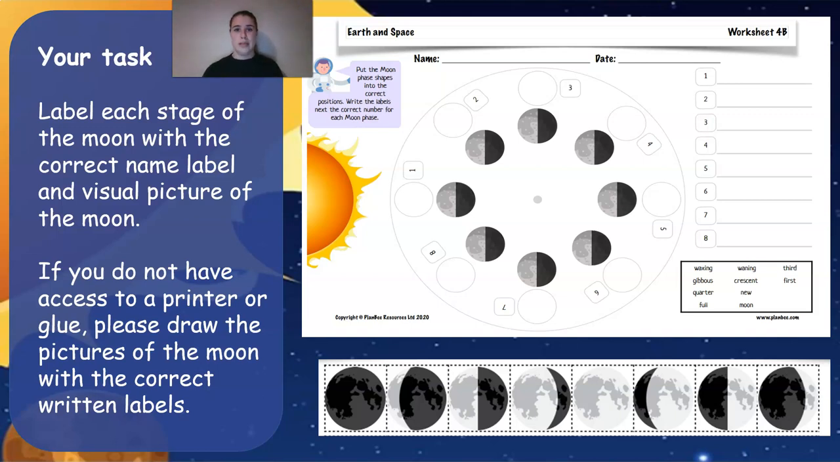Now, if you don't have access to a printer, that's fine, because what you can do is draw the pictures into your book, okay? Because all you need to do is trace around something, circle, and you can use your pencil to shade in the different phases of the moon, okay? So what I like to do is pause the video. I'd like you to go off and have a go at this activity, rewind it if you need to, and then I want you to come back because we're going to have a little bit of a chat to see what you've learned about. Okay, so pause the video and have a go.